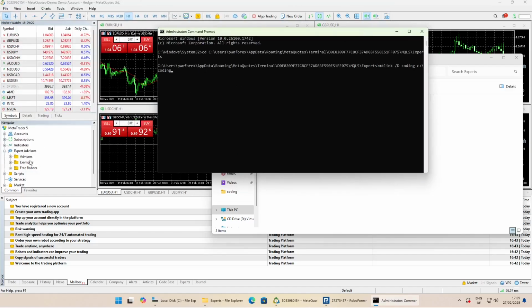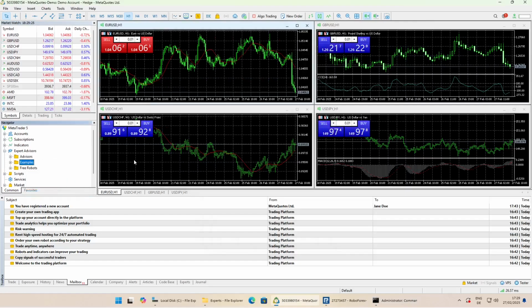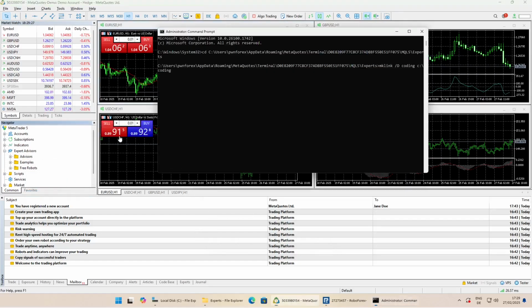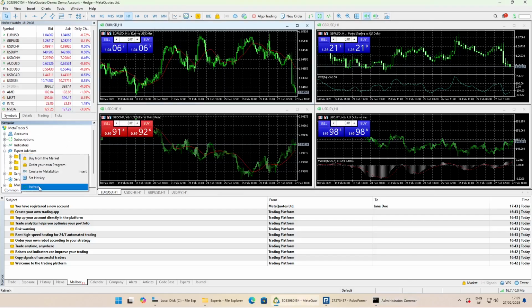As you can see right now, there is nothing available, and the terminal folder itself has nothing in it. So if I do this now, I created a symbolic link into this terminal, and if I refresh, I have here my coding folder and the test EA.